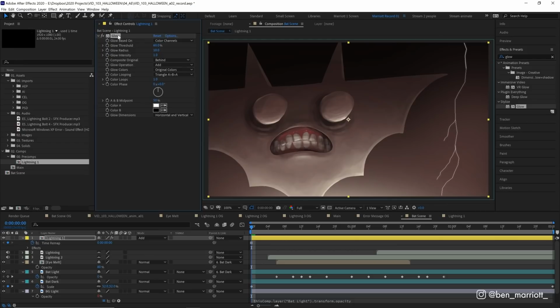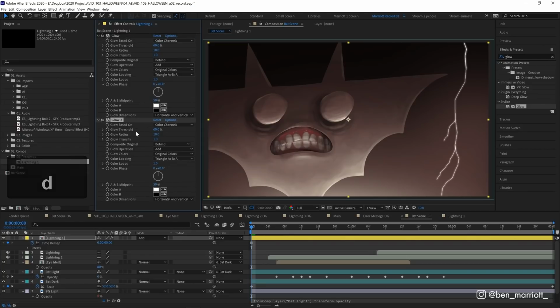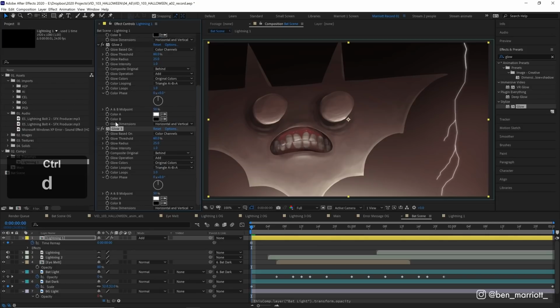So the first glow, let's leave its properties where it is. That's fine for now. And with that effect selected, press Ctrl or Command D to create a second glow effect. Let's increase this one's radius to 25. Let's duplicate it again. For the next one, let's increase this to 100. And let's duplicate it once more, and then change the radius to 200.